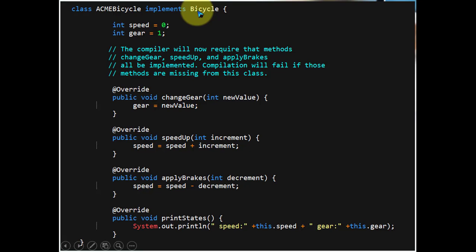Bicycle interface having the three properties: change gear, speed up, and apply brakes. Okay, so change gear we have to override here. And what is the rule to override, method overriding? So the prerequisite for interface and abstract classes is method overriding. So we should know what method overriding is.